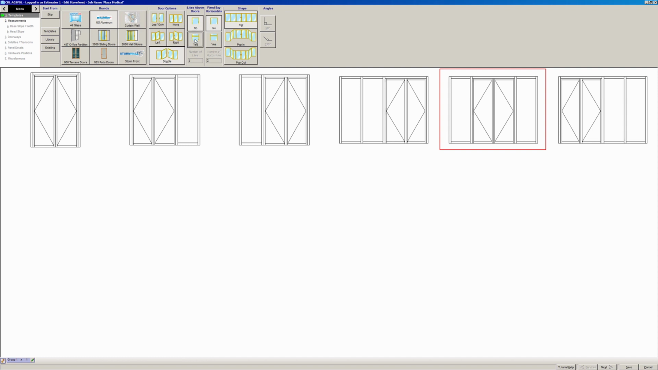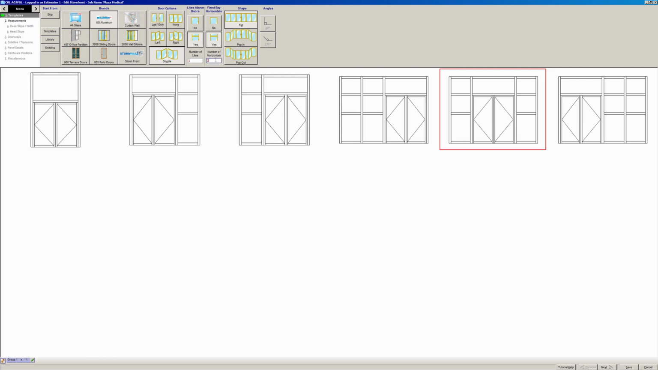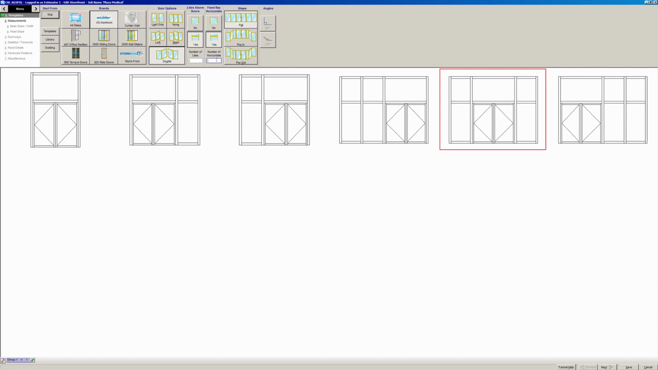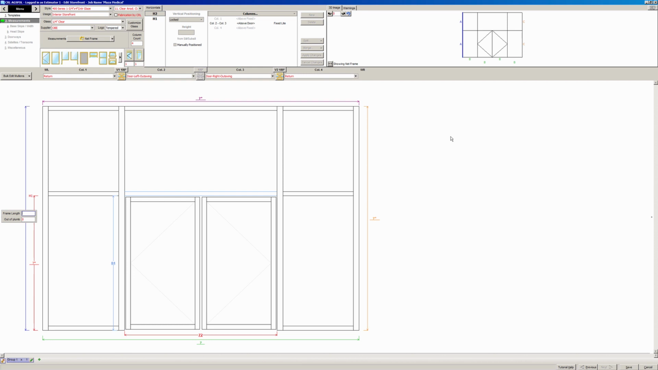I'm going to select with a light above the doors and fixed horizontals in the side lights. Change that to 1 for today's tutorial. I'm going to double click the elevation. This will move me to the measurement screen.